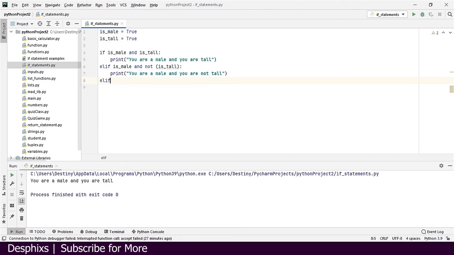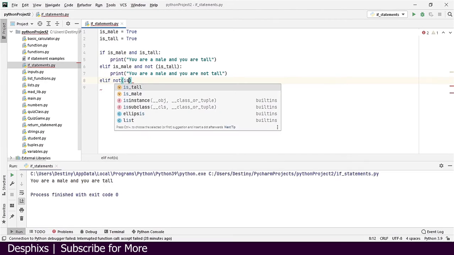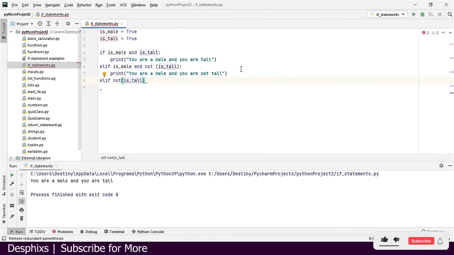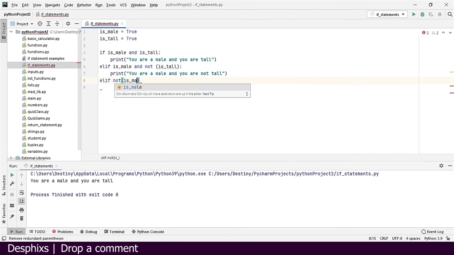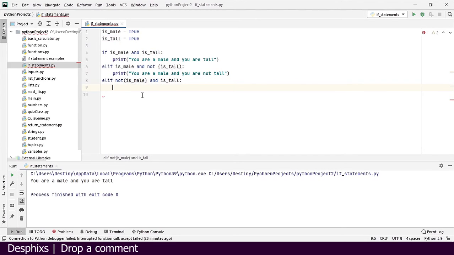So we still use elif over here, and we'll say if not is male and is tall. Take note of that. Over here we checked if they are male and they are not tall. So over here, if they are not a male and they are tall. And hopefully you understand what's going on here. We want to check if they are not male but they are tall. So we're gonna print you are not a male but you are tall.